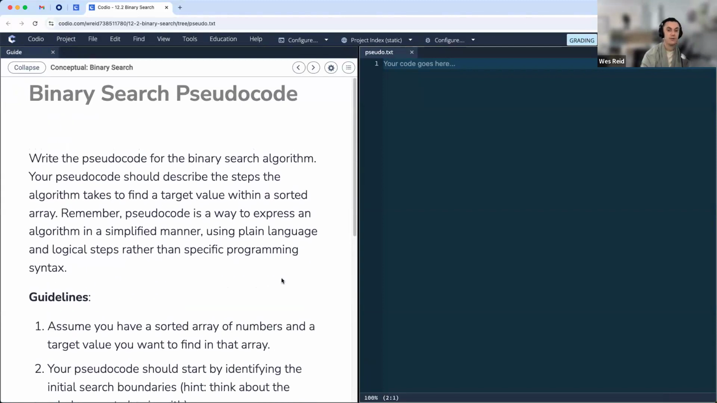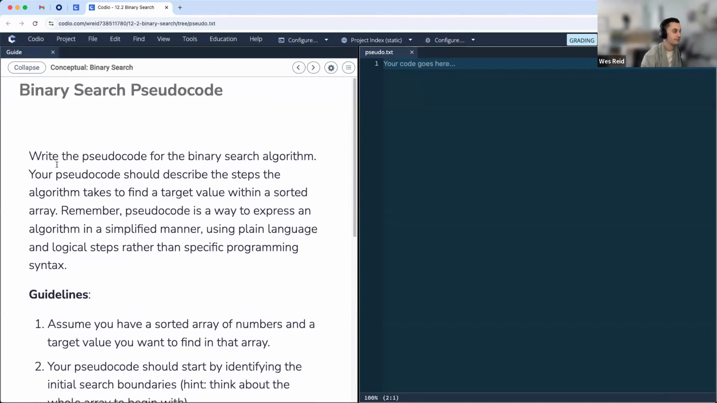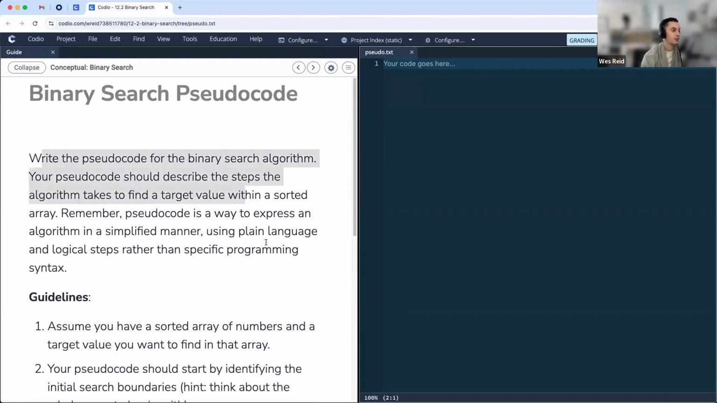Now it's time for us to figure out how we're going to turn this into code. So we can think through this process, right? We could follow the steps. How do we want to start to turn this into code? We're going to give you all a few minutes now. We're going to write some pseudocode for the binary search algorithm. Your pseudocode should describe the steps the algorithm takes to find a target value within a sorted array.